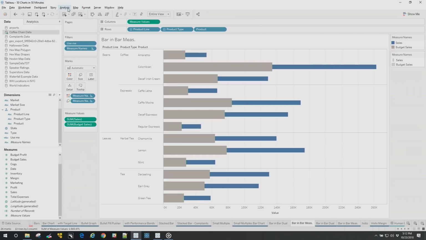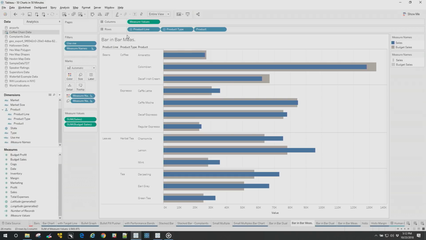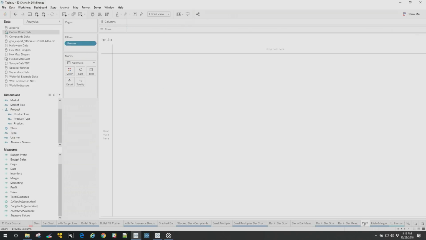And finally, what do I need to do? My stack marks here, off. Same chart, exactly the same view, basically the same steps. It's just a slightly different way, but I freed up my axis now. I don't have to use my dual axis for that. All right, the last, nope, I have another one here, histogram.